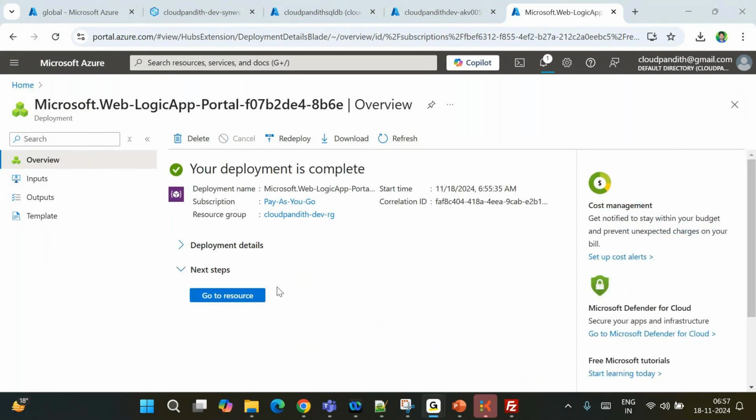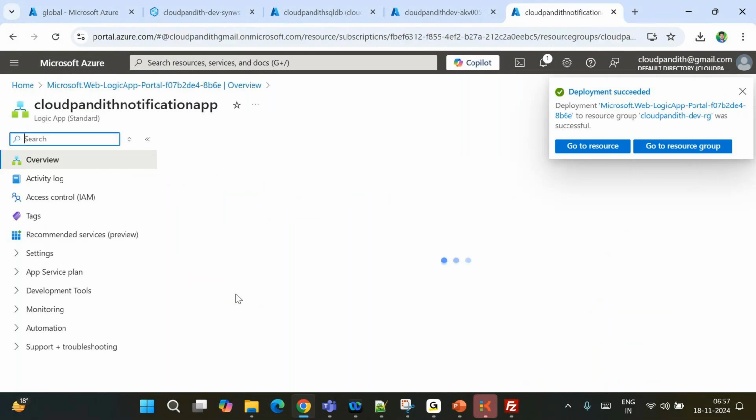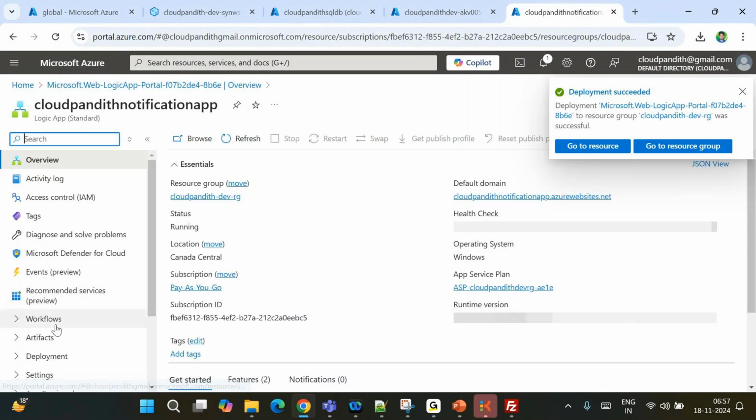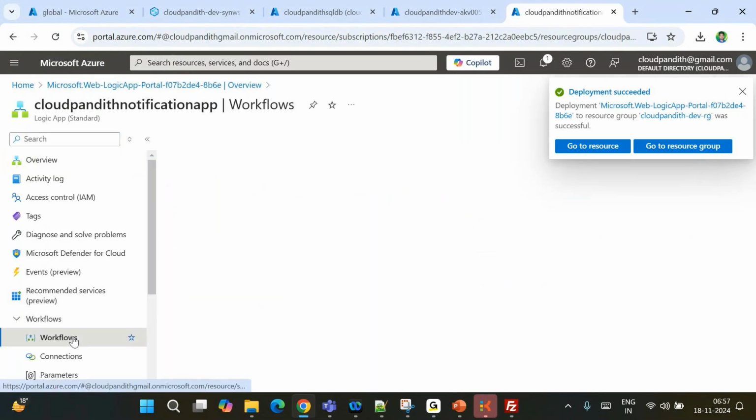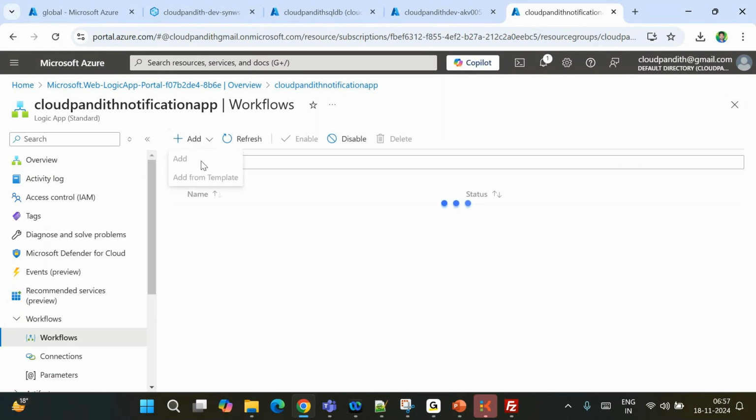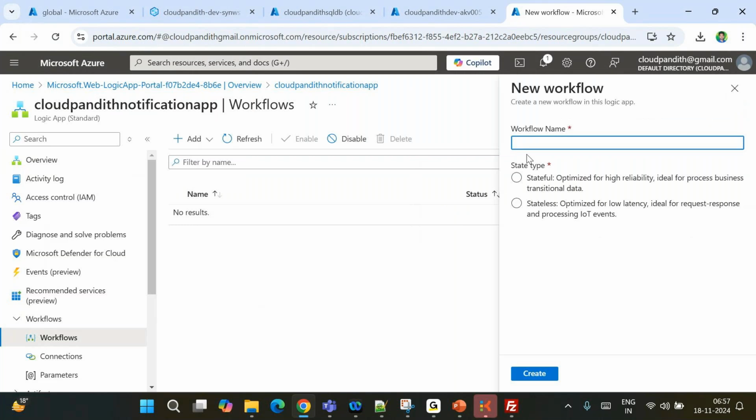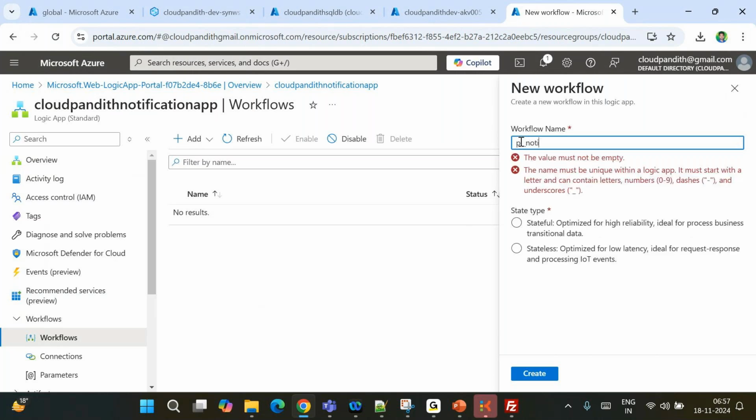Okay, so now go to resource, go to workflows, click on add a workflow, click on add. You can just say my PL notification.